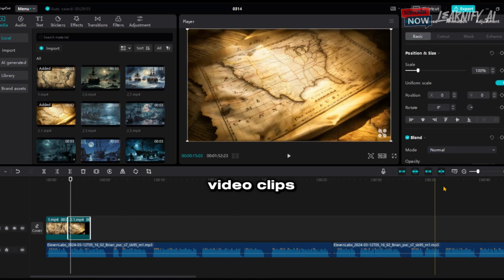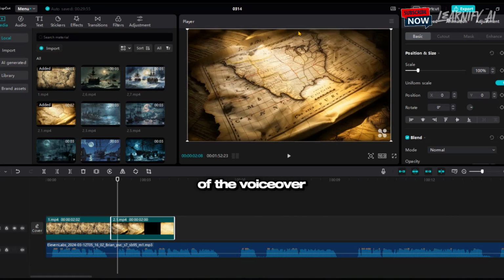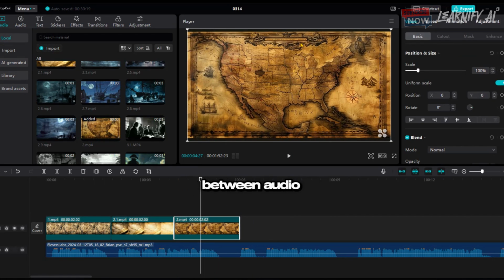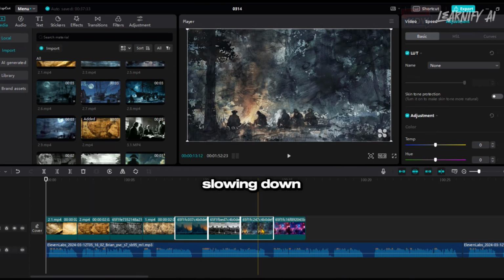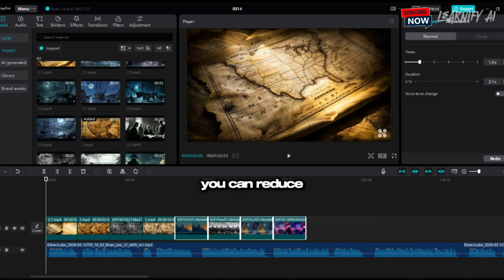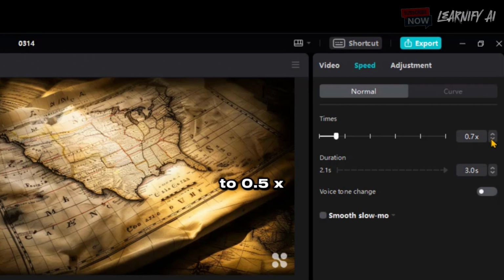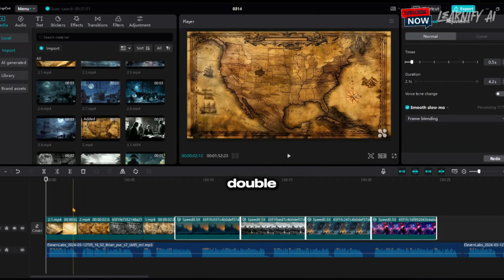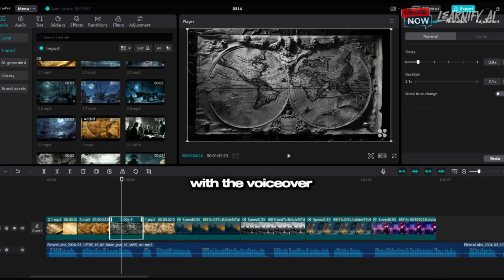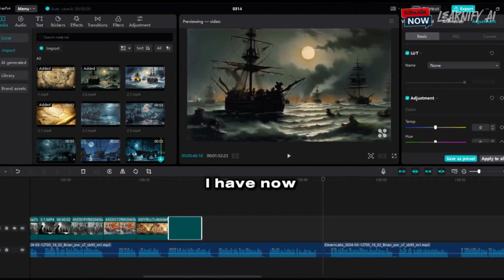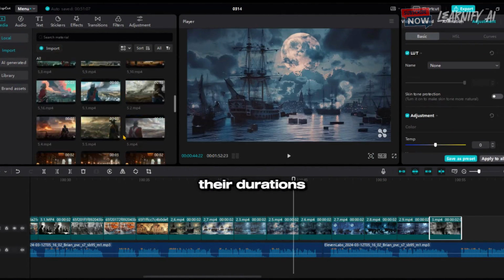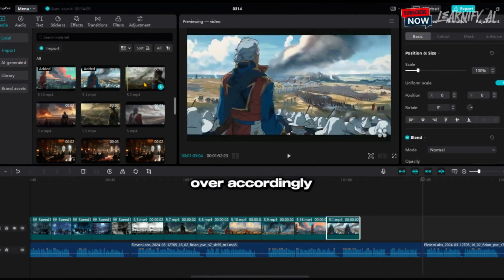Next, align the video clips on the timeline to match the sequence of the voiceover, ensuring synchronization between audio and visuals. To extend the video's duration, another technique involves slowing down the playback speed of these clips. You can reduce their speed to 0.5x or adjust it to match the length of the voiceover lines. By decreasing the speed, videos will appear longer and their duration will effectively double, allowing for better synchronization with the voiceover. Adjust this speed as necessary to achieve this effect. I have now added all the video clips, adjusted their durations, and synced them with the voiceover accordingly.